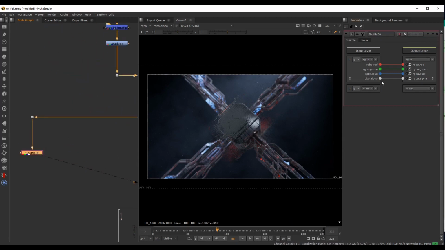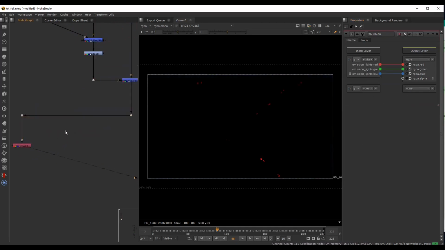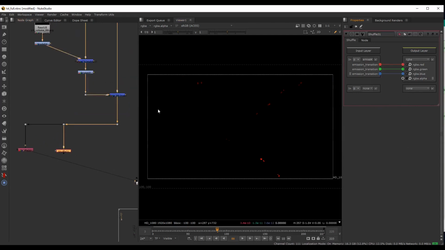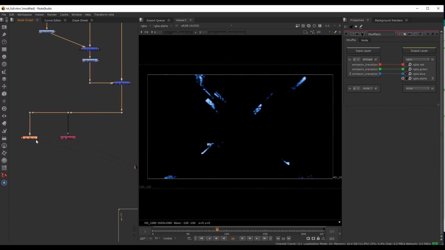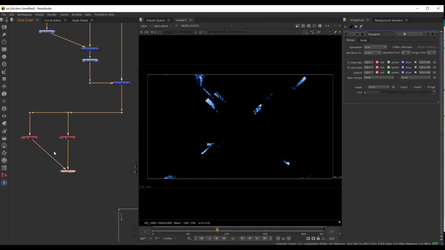And for my first shuffle, let's grab our emission lights and then add another dot over here, and let's duplicate this shuffle with Alt C, and let's also grab our emission transition. So now we can simply merge these two together and set the operation to plus.